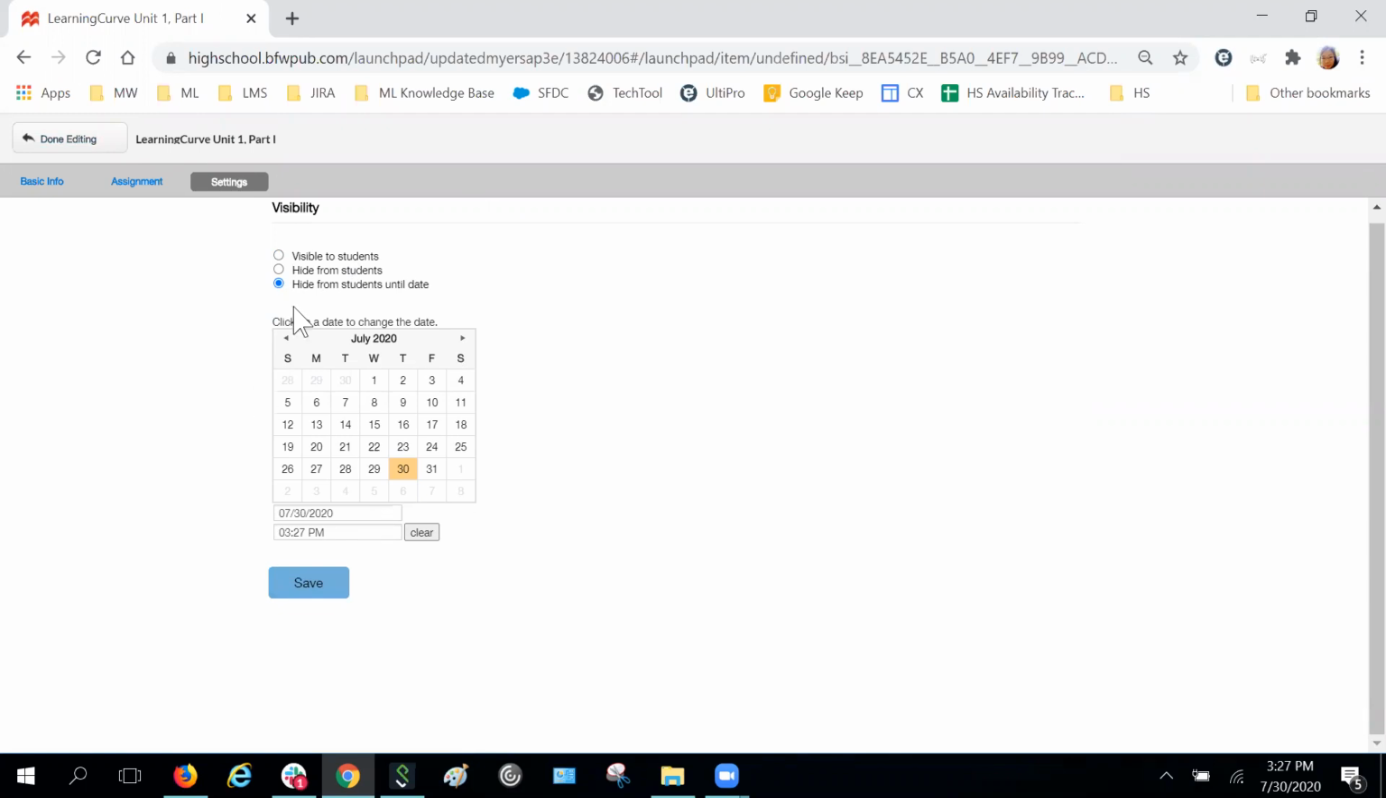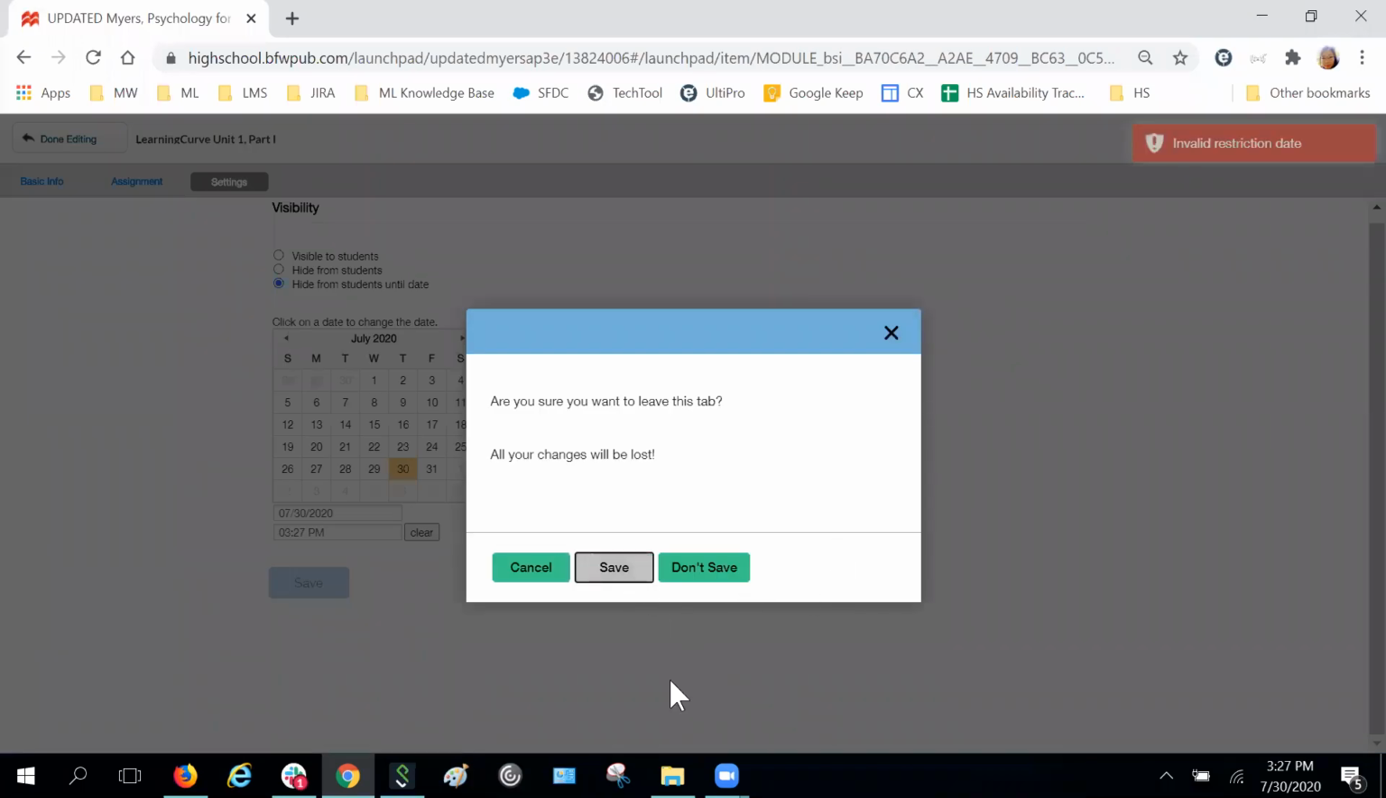So basically, if you hide from students until a visibility date, they'll know that they have to do a learning curve, right? But when they click on the link for a learning curve, they're going to be prompted with a message basically saying that they can't begin the assessment until this date and time, right? Because the assessment will open up in this case on July 31st at 3:27 p.m. I'll go ahead and click on done editing here. We'll save those changes.